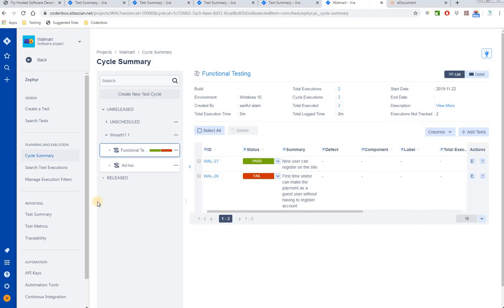And here you can see the cycle summary. The cycle summary is like this. First, whatever the cycle is, it shows you. You can see the total execution was 2, cycle execution 2. It shows the environment, who created it, that's me, and the date, all those things. And let's go to test metrics. Summary, test cycle, test metrics.